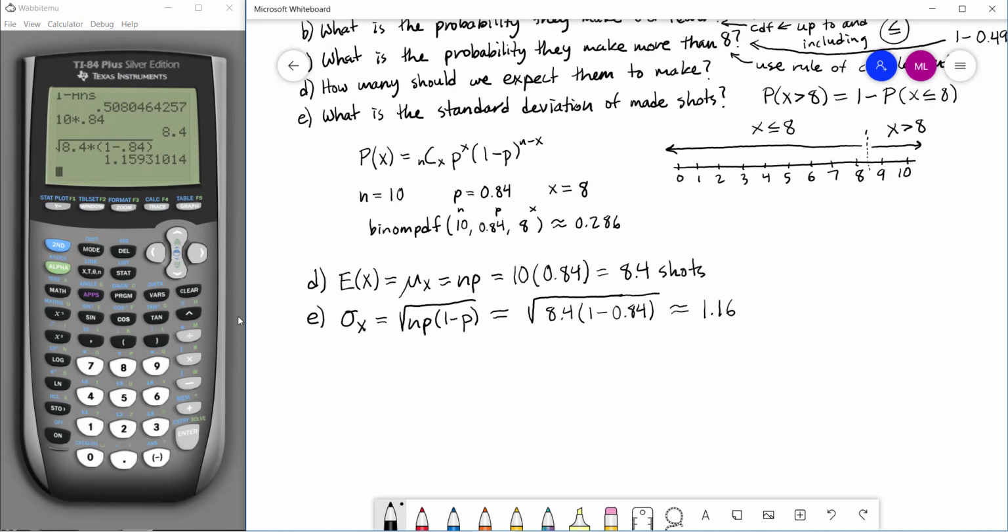1.16-ish. I guess we can do 3 decimals. Did everything else 3 decimals, so 1.159-ish. And it says that on average, they're going to make a little more than one shot more or less than this. So most of the time they're making more like 9 shots or 7 shots. On average, they're about a shot off from the 8.4. It tells us exactly how consistent this person is when they shoot their free throws.